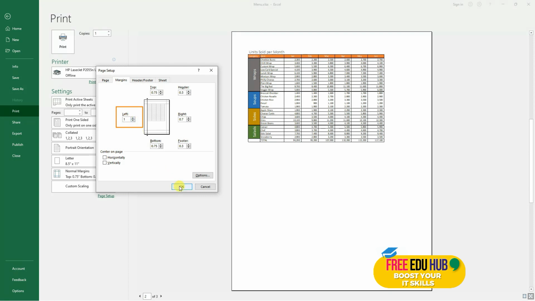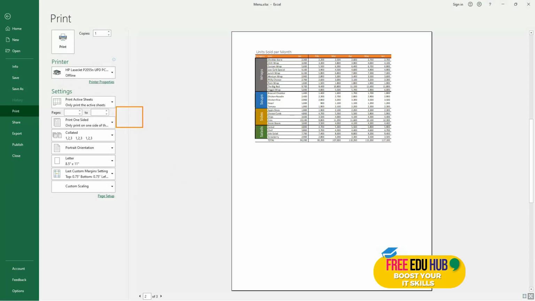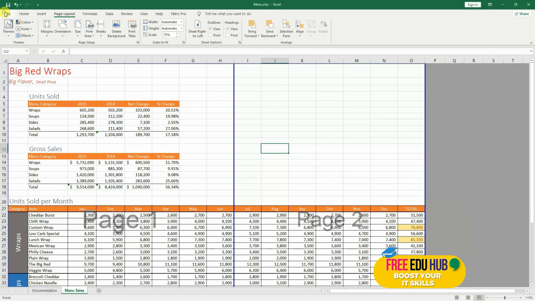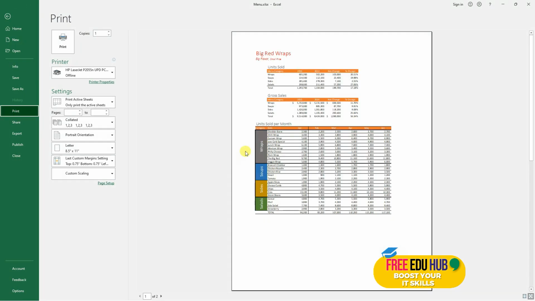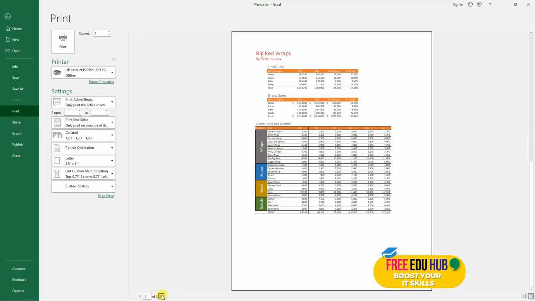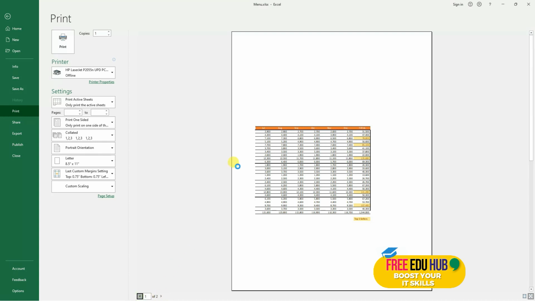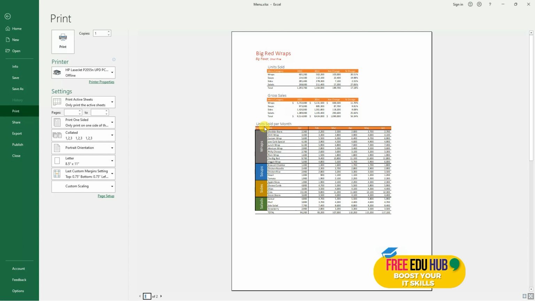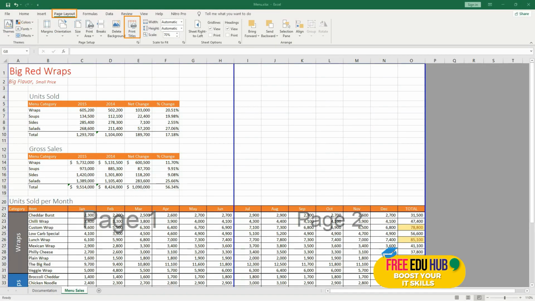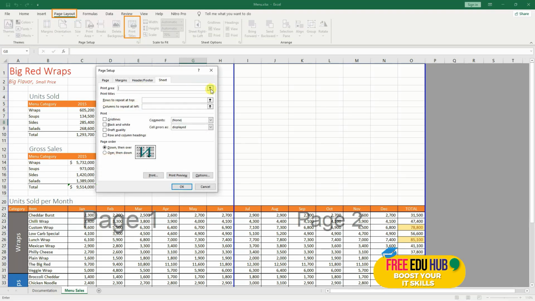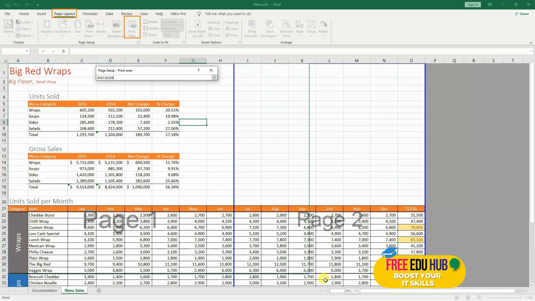So in the print preview, if we go and check, we can see that it's appearing on two different pages, but we want to keep this section separate, and then we want to repeat the units sold per month, some basic information about it, and the total sales in separate pages. So in order to do that, we will go to page layout and then select print titles. First of all, we'll select the range on which we want to have the data collected. Once that's done, click on this button.